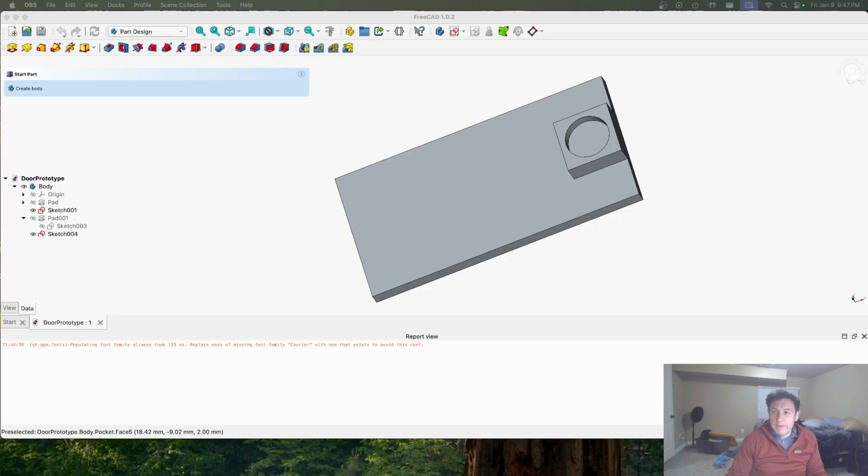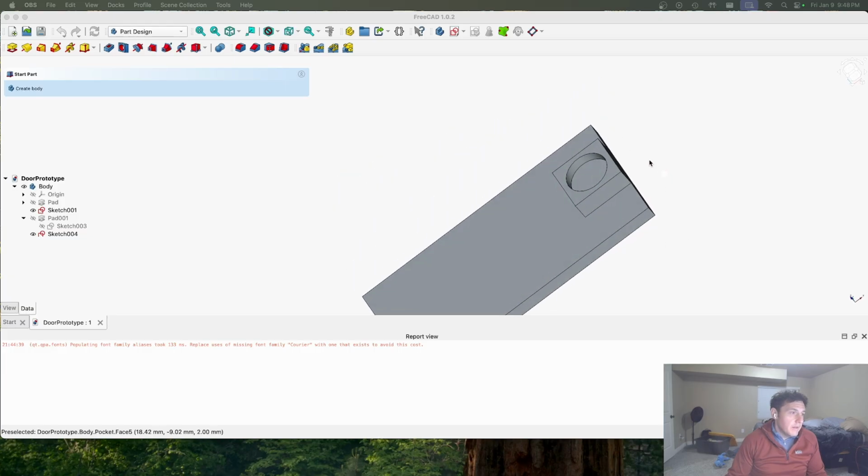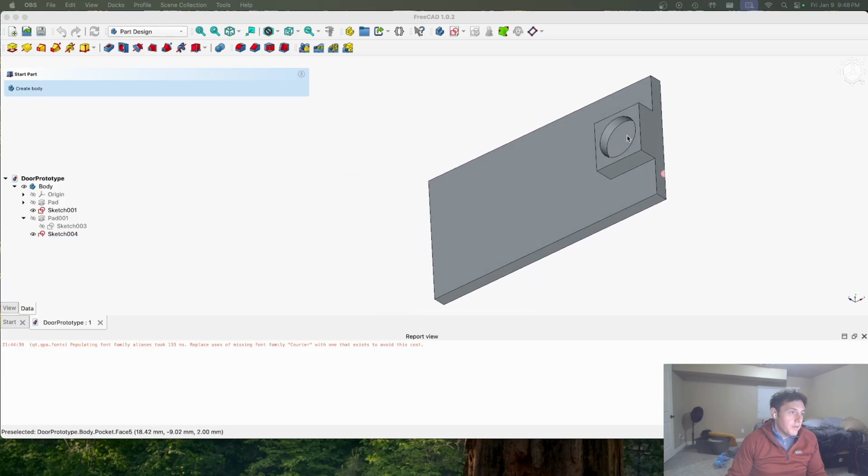So my thought process was to create a door with a recessed hole for a magnet to go in. Little magnets like this.